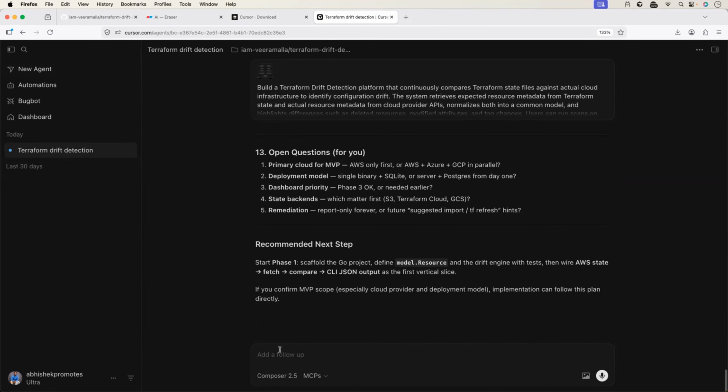So if you're okay with all of this, this is the plan it generated. If you're okay with it, we can just say, please proceed with the implementation. Or if you need some changes, you can discuss here with the agent and further modify it. I'm super happy with it. Please proceed with the implementation. And there are a few things here which I would like to mention. MCPs.